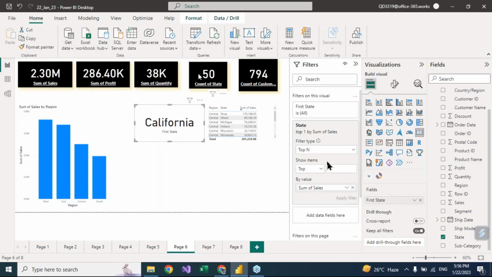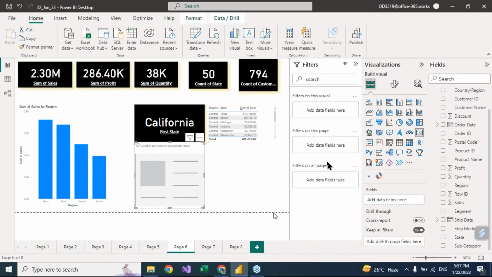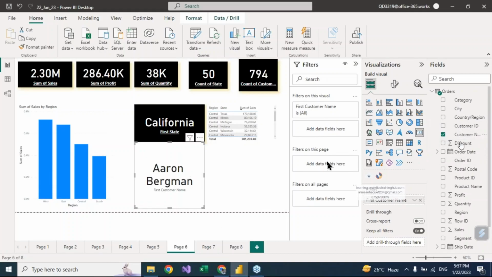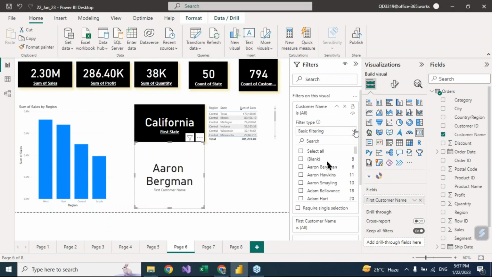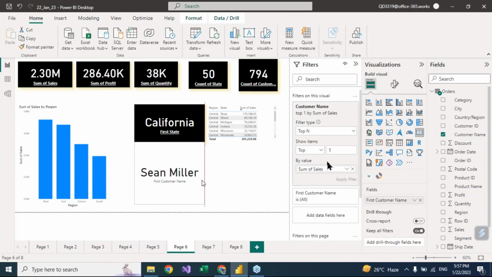The state which has done the highest sales, the customer which has done the highest sales for me, I can get all this particular information. I want to know which customer has done the highest sale for me. I'll take the card here, and I want to show the name of the customer first. On this, I want to filter based on the customer name, and instead of basic filtering, I'll go to the top N. I'll say 1, and that has to be done based on the sales value. Apply. Arun Bargan is the customer who has done the highest sale for me.